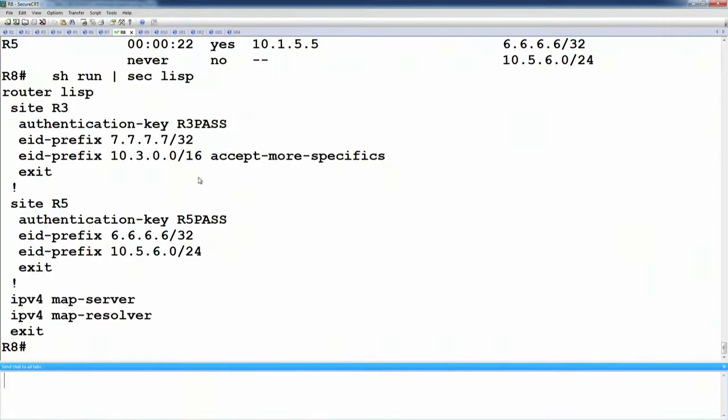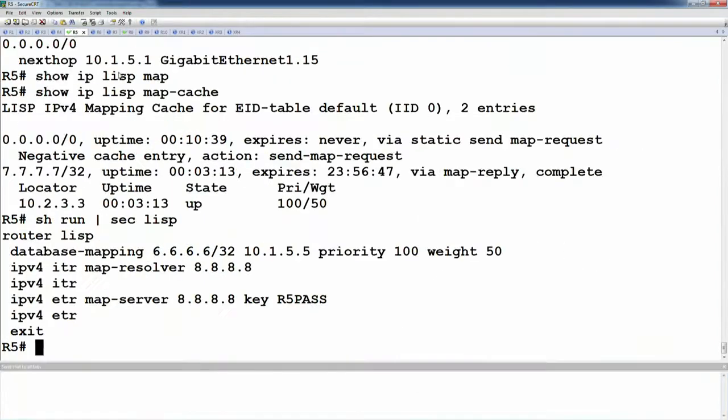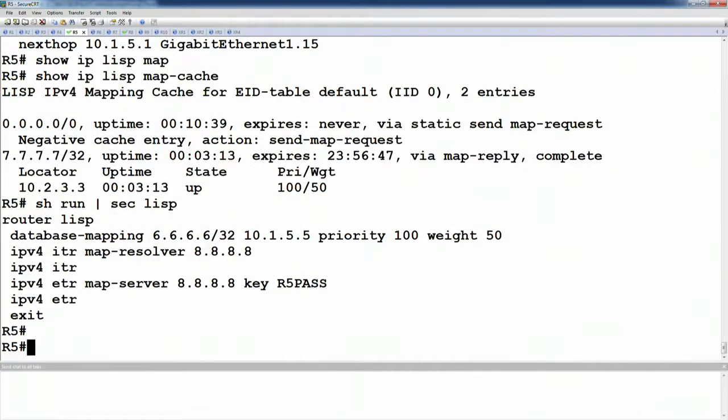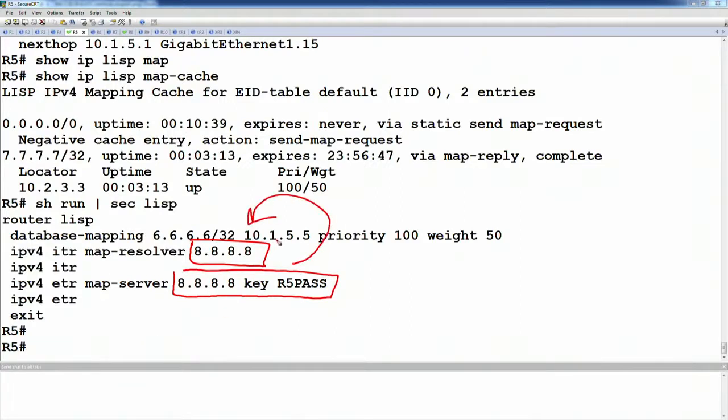Okay, so map server configuration, pretty straightforward. Then likewise on the ingress and egress tunnel routers, we're saying this is the guy we're going to ask. When we register with them, this is the password that we need to use, and this is specifically what we're registering. We're saying this endpoint ID is located on that router's interface, the routing locator. Okay, again, the priority and weight, this is only going to matter if we have multiple routing locators that are mapping to the same endpoint ID.